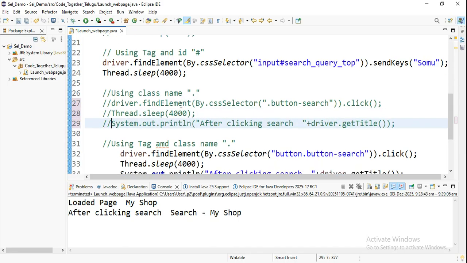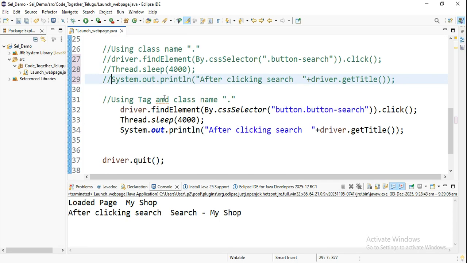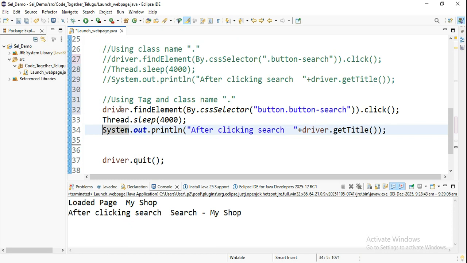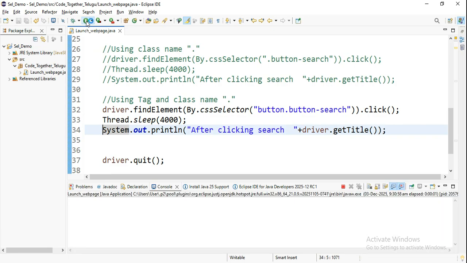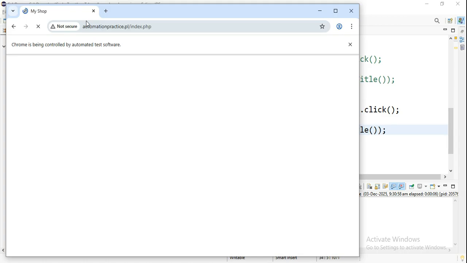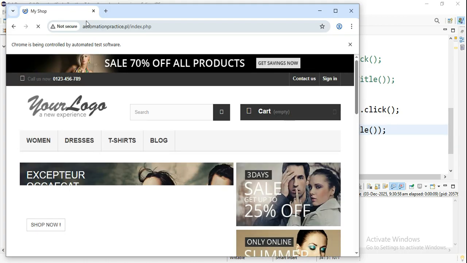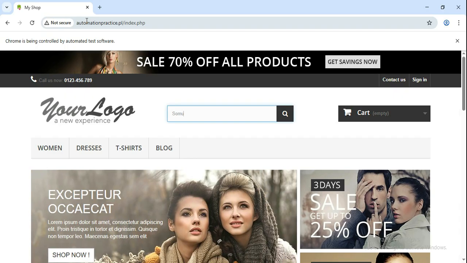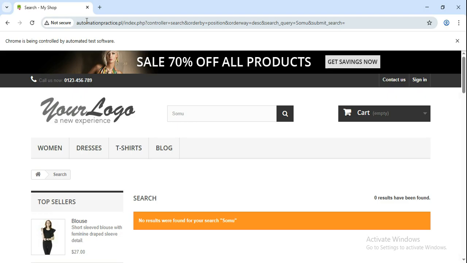Okay. So now we are working with the tag and class name, the combination of tag and class. Of course, the tag name is optional. If you want, in order to avoid confusion, you can use it. If you have the same kind of class names somewhere, in that case, in order to identify uniquely, you can use this. So it's loading, maximizing, enter Somu, then click on search. Yeah, it's working. Fine.